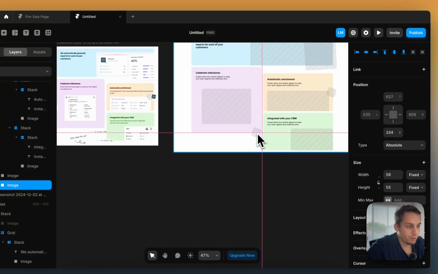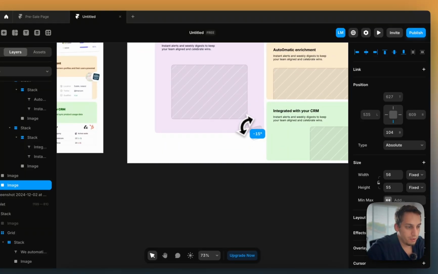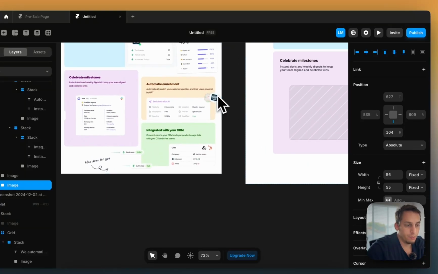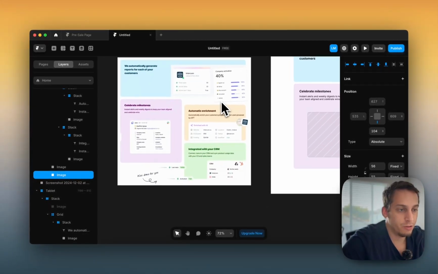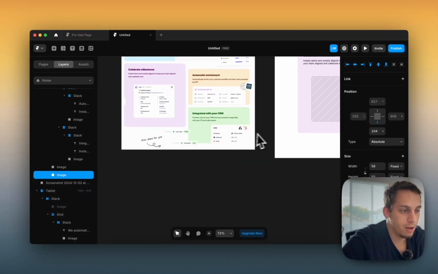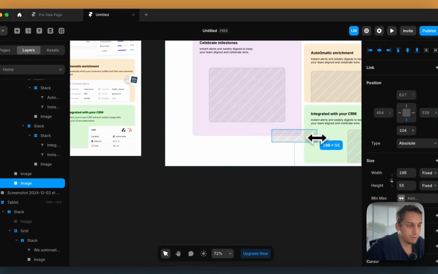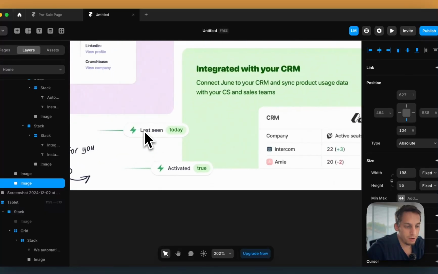For this one, we can just copy it. These are going to be images, by the way. You just replace it with an image. You replace this with an image. You build it on Figma. You replace it. And this one, for example, you just go like this. This is going to be an image that you make on Figma.